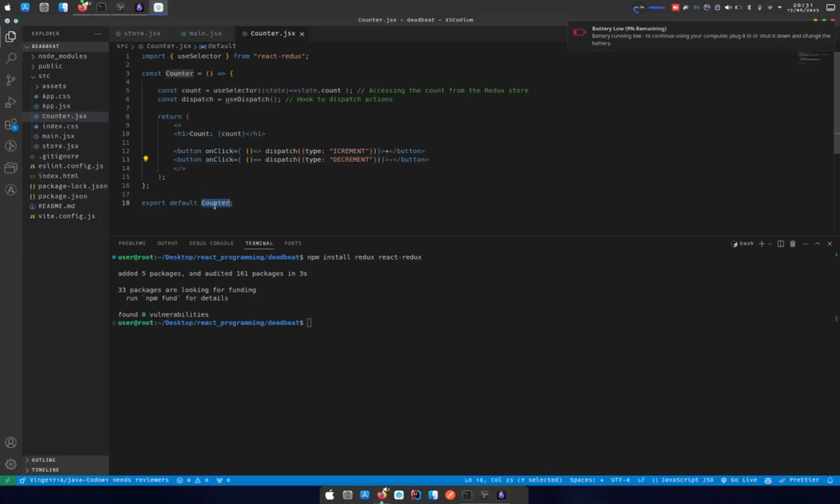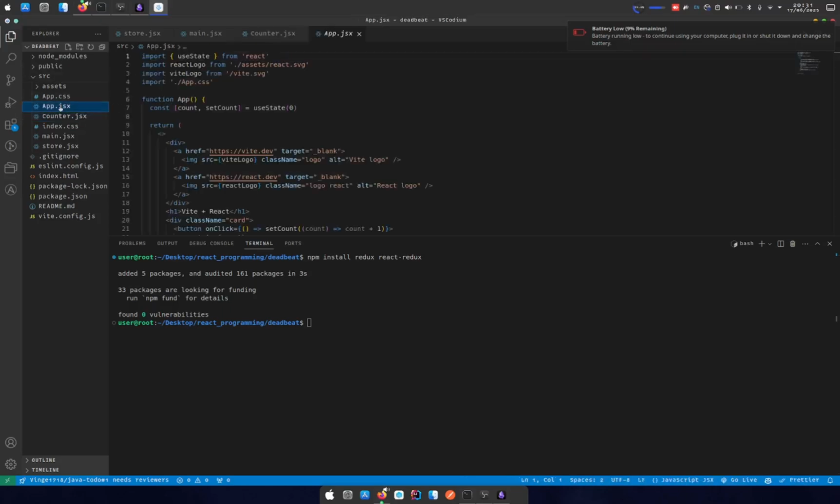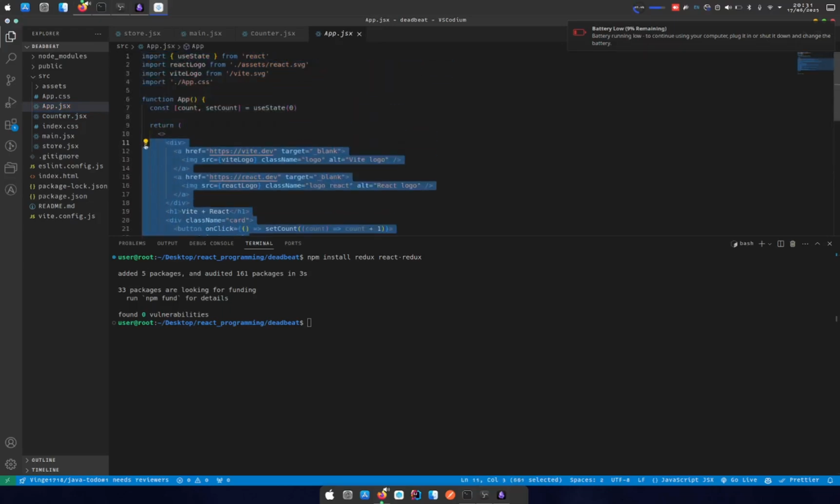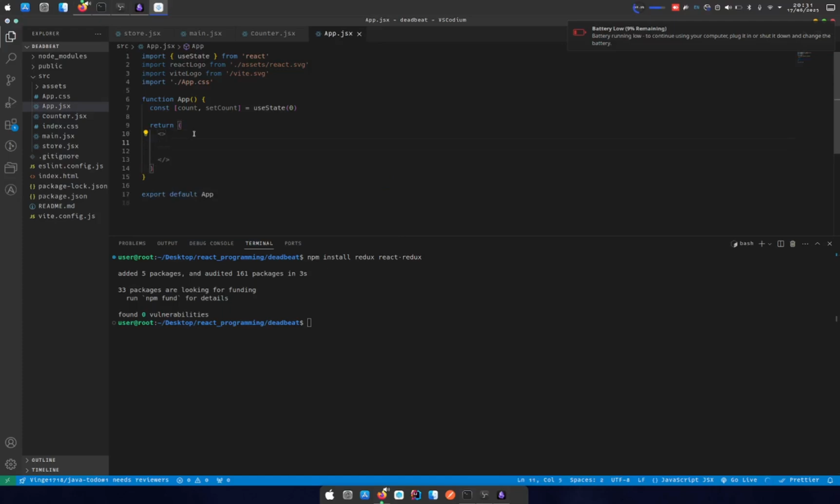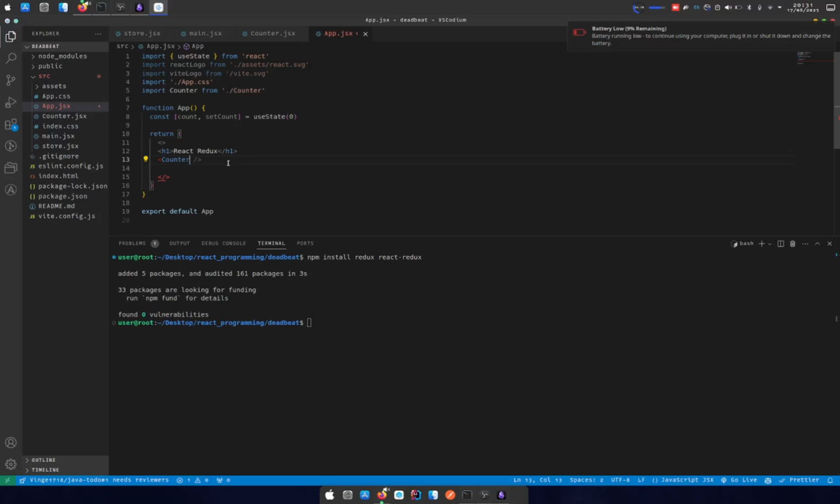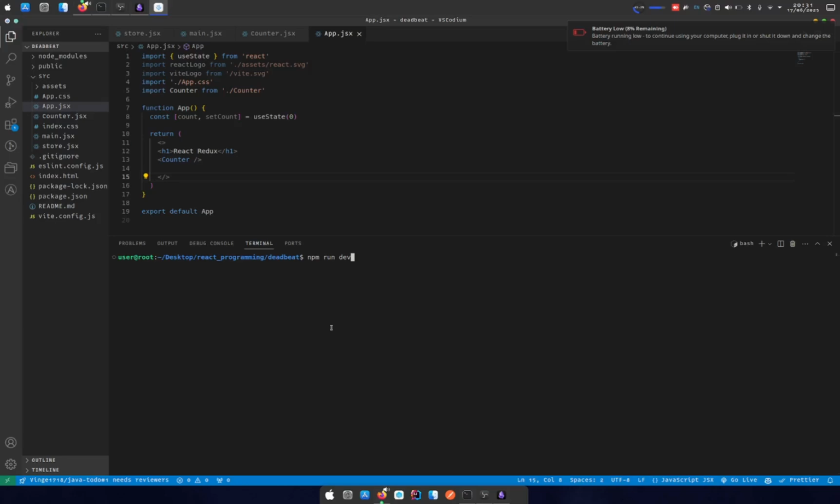So for this, we have exported the counter. We can go use it in the app. Let's do a little bit of cleanup here. Remove all these unnecessary things, and maybe have an h1 and say Redux, something like that. Okay, and then in here we can just use the counter component. So Counter, and this is going to be auto imported for us. Okay, cool. So now, I wasn't even running the app, npm run dev. So this runs the app, and then we can go and see if our Redux is working fine.